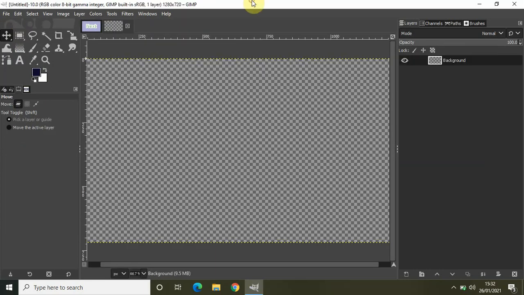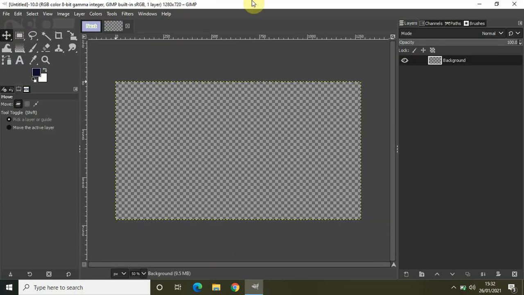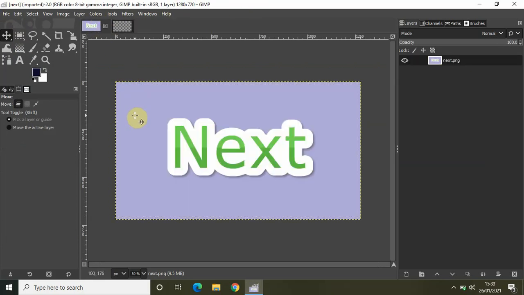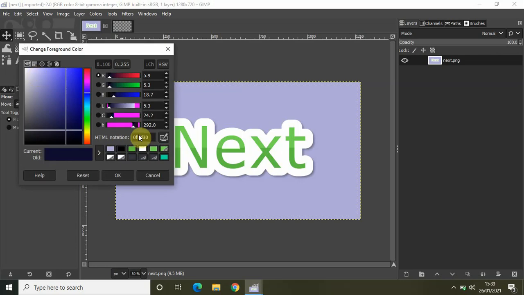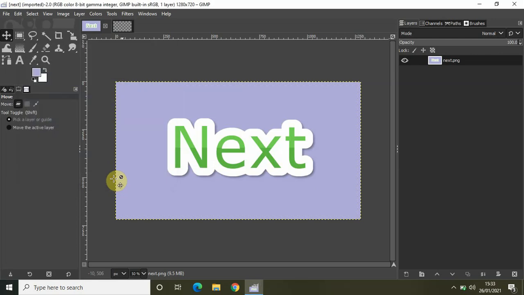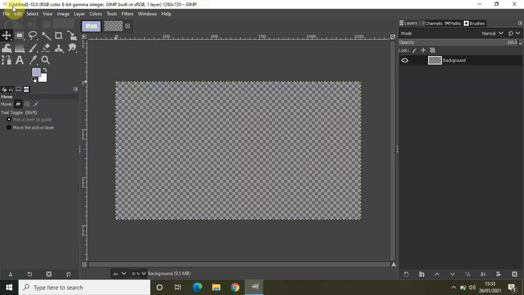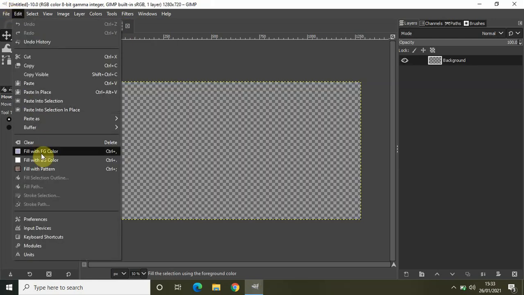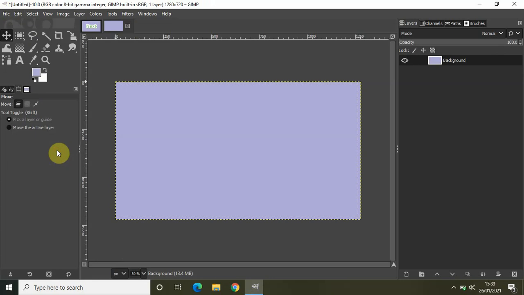Now the next thing which you need to do is add this color on the background. So click on foreground color, and inside the HTML notation text box write this HTML notation AD AB D8 and click on OK. Now go to Edit and select Fill With Foreground Color.